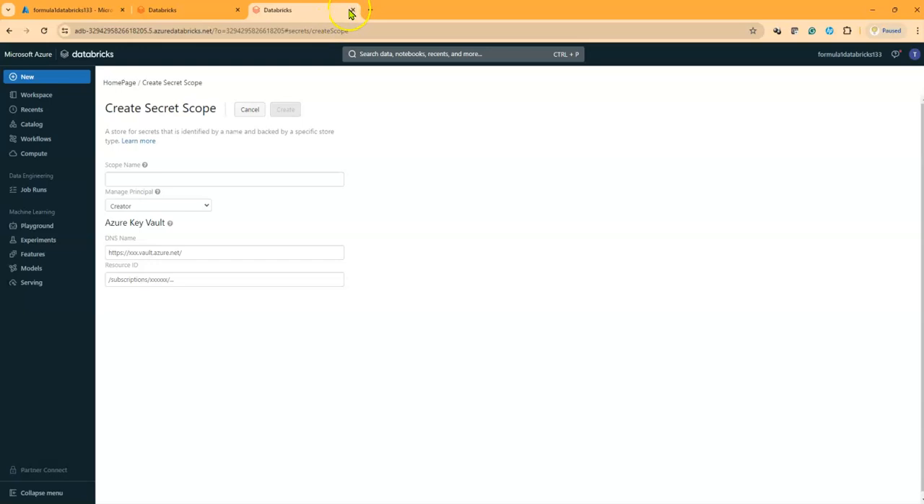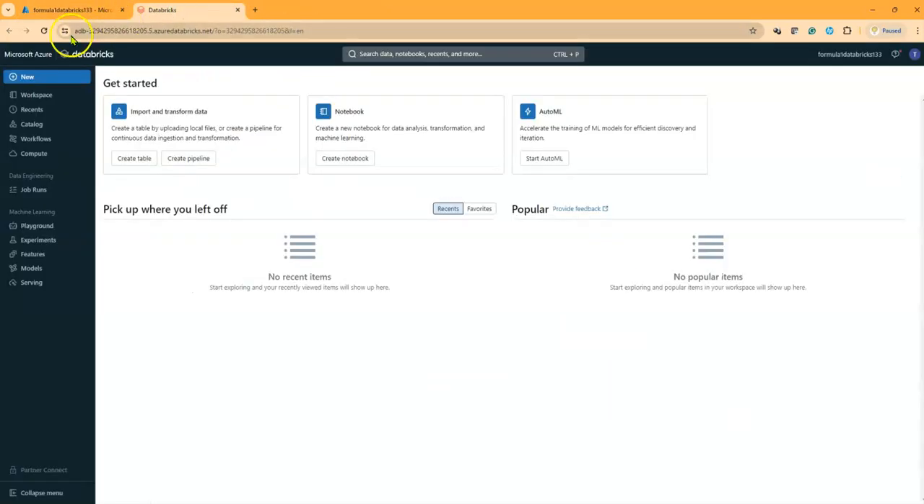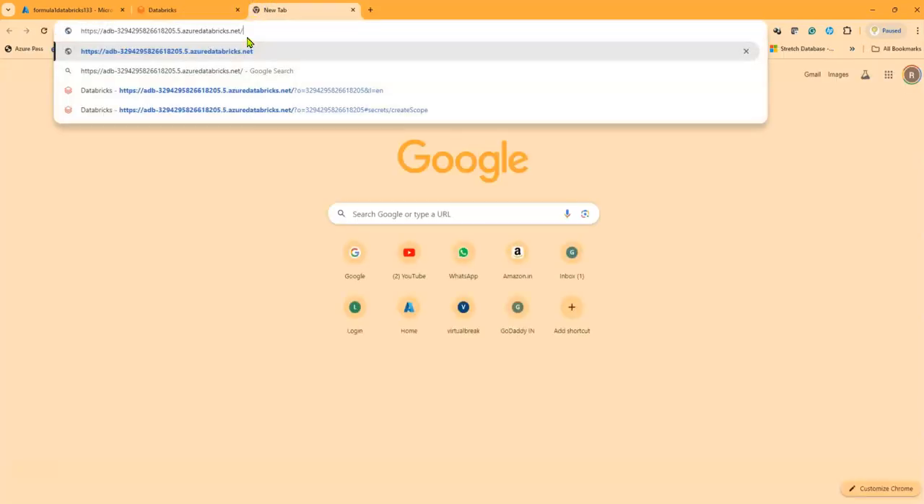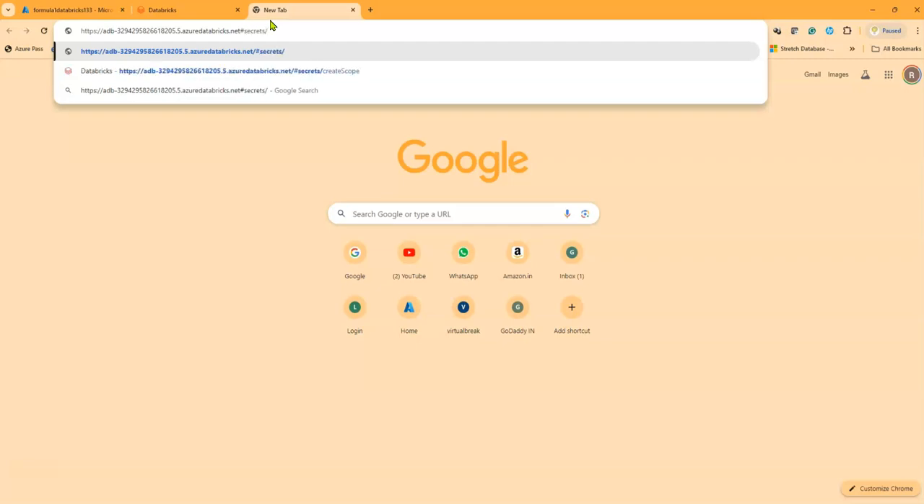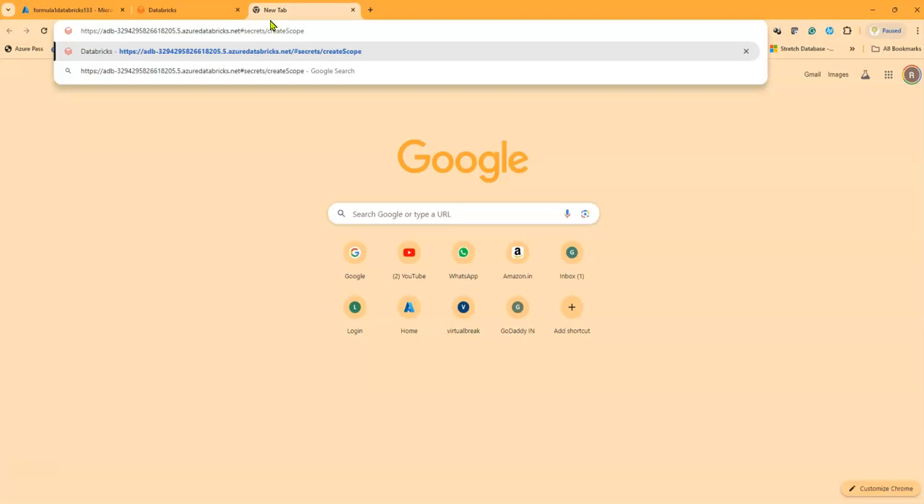The only thing is that you just need to make sure that you have the proper ID with you. For example, if this is ado.net, something like that, this is the complete instance that we will be using. So you can just copy it again, go to the new portal, paste it there. Before this .net, you can use hash, and then you will mention the secrets, and then after that we can have create scope. So now this will open a scope page for you.